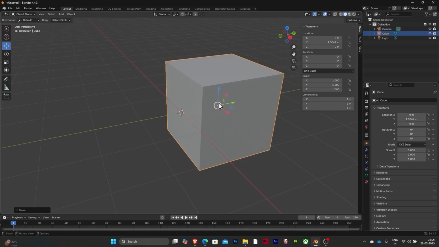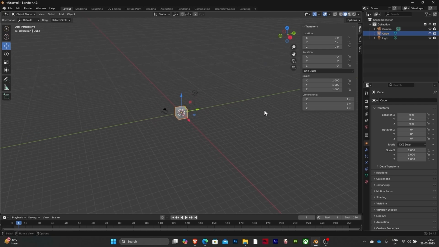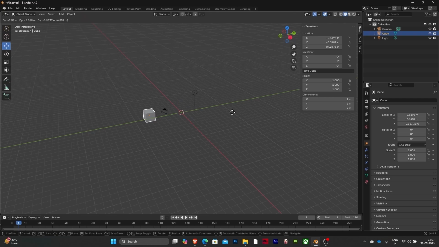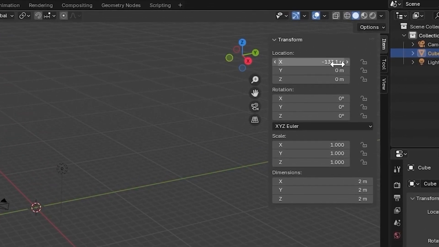You can see the orange dot. Now, let's see what happens if we move the cube far away from the center. Let me click Z mode. Now press G and press X or Y or Z in whichever direction you want to move. I am pressing X. I am moving the cube far away from the center. So the cube is at a location like minus 133.1 meters.